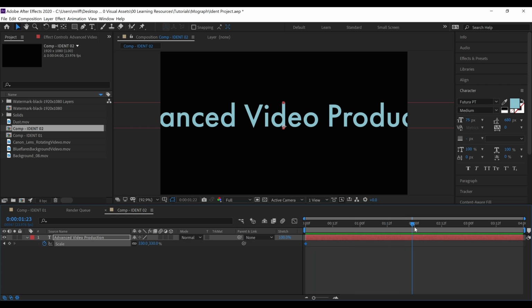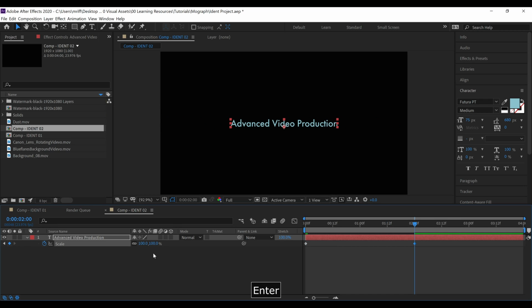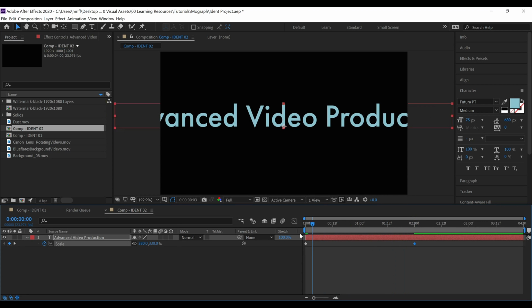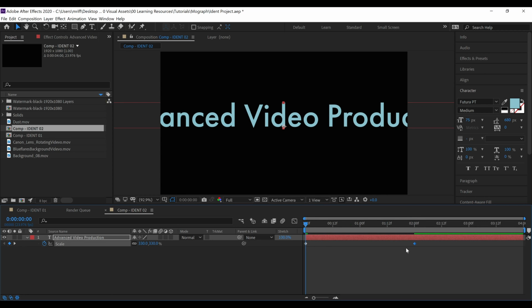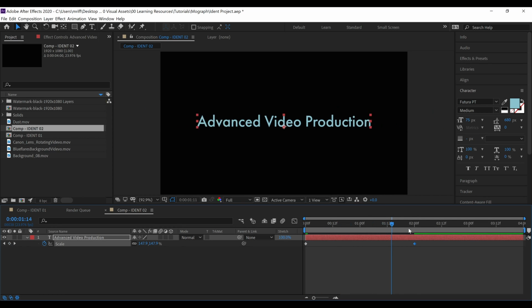I'm going to go to the 2-second mark, and then I'm going to type in now 100 for my scale, and so now our scale is back to 100% of the normal size. When I move through this, you can see what's happening is between these two keyframes, our text is now animating from that 330% down to 100%.